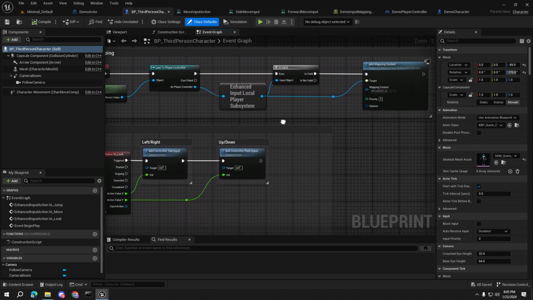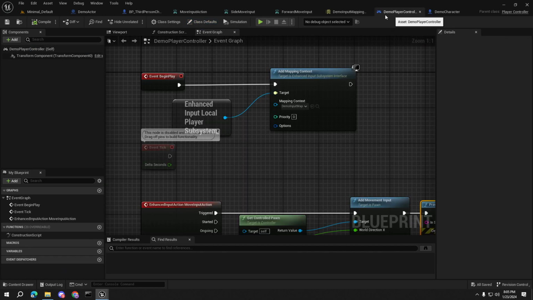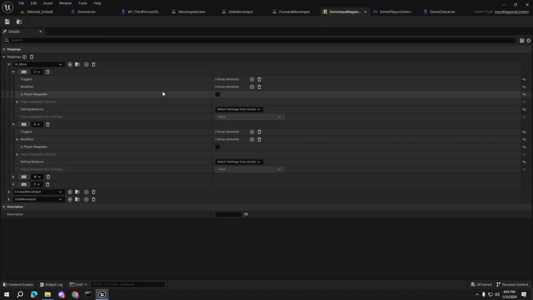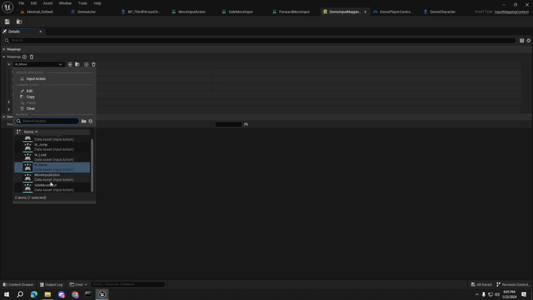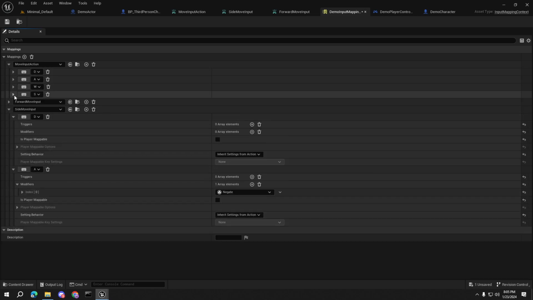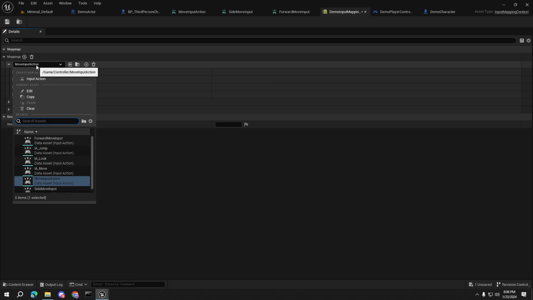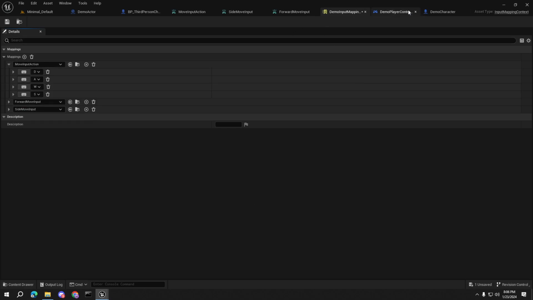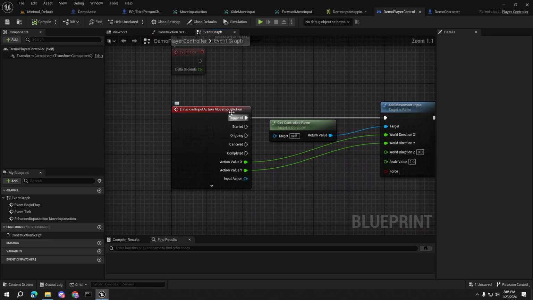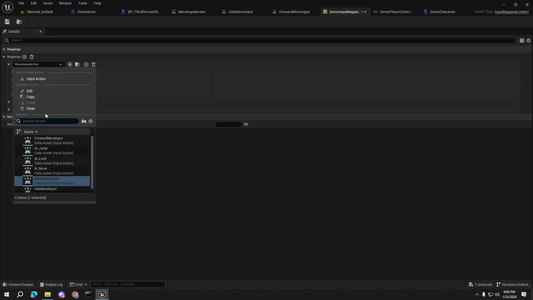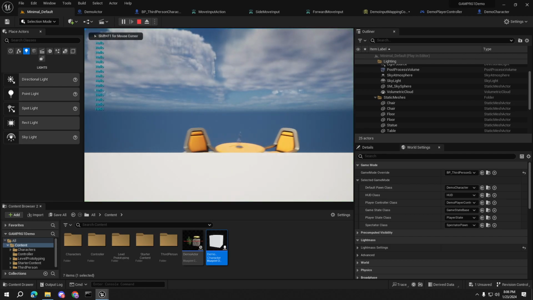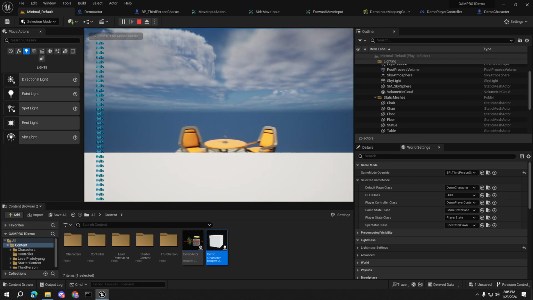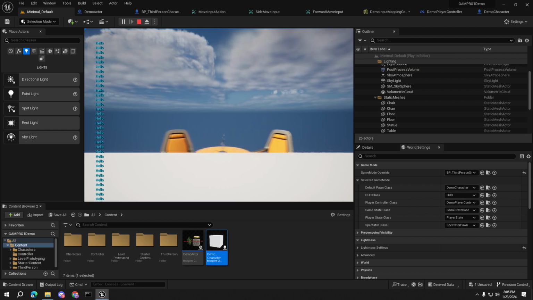Target. IMC default. Demo input mapping. IA move. Sorry, not IA move. Move input action. Sorry. Mali ako. Dapat si move input action. Ito yung ginawa natin. So, it wasn't being called because we wanted move input action. Pero, ang nakaselect dito was IA move. So, again, balik tayo. We should be able to move. So, this is WASD. Ayan.